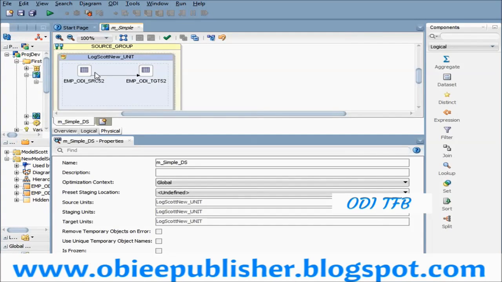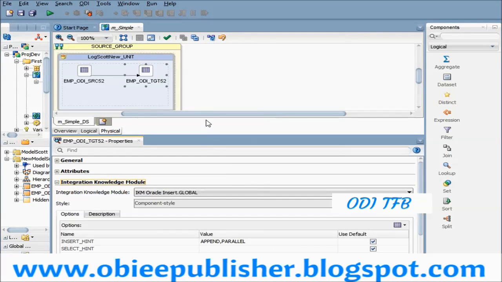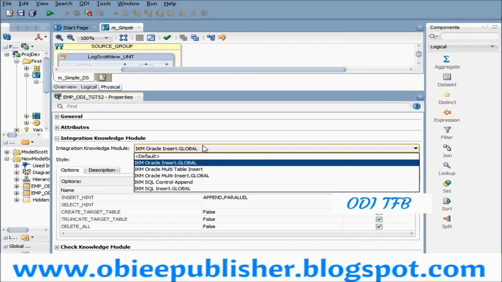Since both are in the same box, as the diagram says, I can move from here to here directly. So for this table, since you are taking it and loading into this target, I have to choose which knowledge module you are planning. Here I am going to use one knowledge module. You can use any knowledge module of your choice, depending on your requirement. All are going to insert.